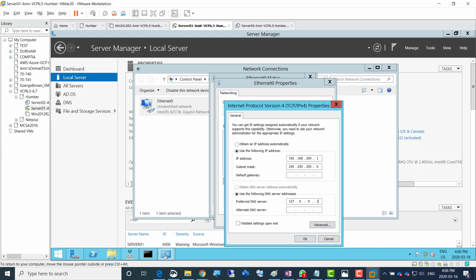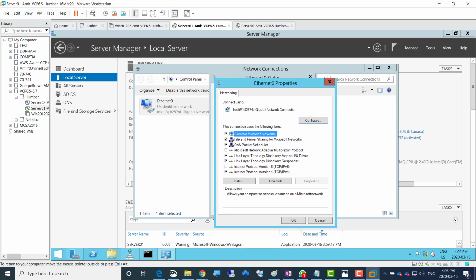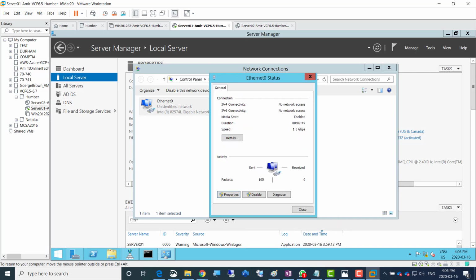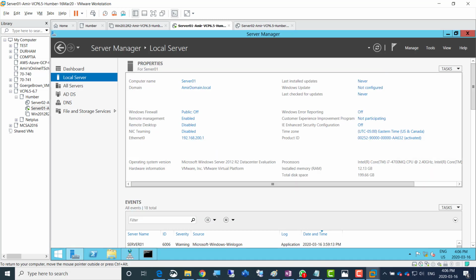It changed because when it was installing Active Directory and DNS, it discovered itself as a DNS. Oh, I'm the DNS. So it actually put the loopback address here pointing to itself. So we're going to change it back to 192.168.200.1 and press OK. And press OK, and close and close.